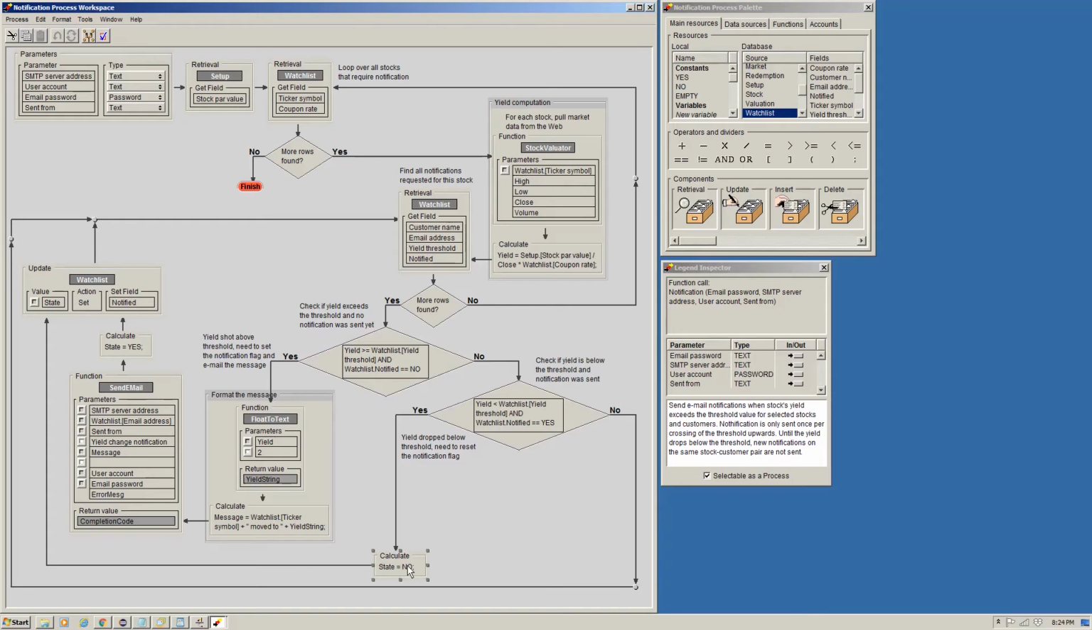If this condition turns out to be true, the state variable is set to no, so that the notification in the watch list can be marked accordingly when the watch list is updated. If not, we simply proceed to the next customer who requested the notification for the same stock.